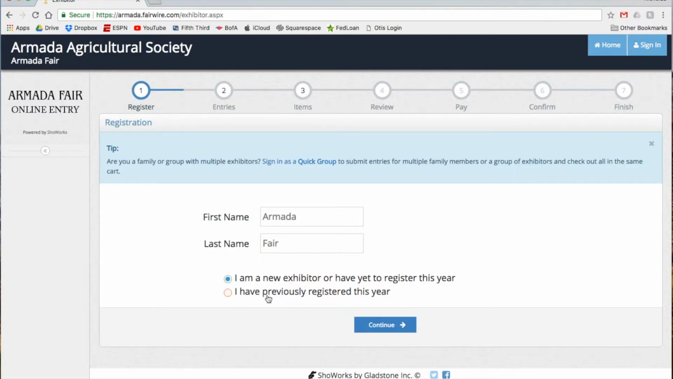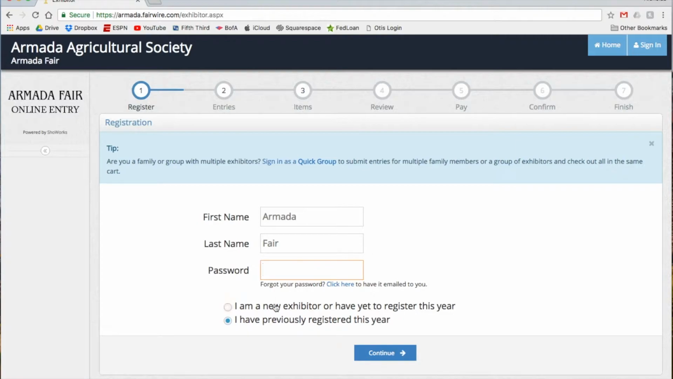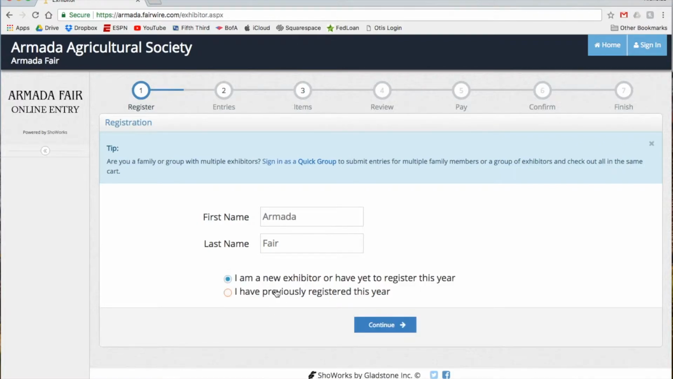If you've already been here for this year and you've created your account at this step already, then I'm going to click "I have previously registered." And when you click "I have previously registered," it's going to pop up this password. If you don't know your password, that means you probably haven't signed up yet. If you do know your password, type it in and then click continue. So right now we don't know our password, so we're a new exhibitor.